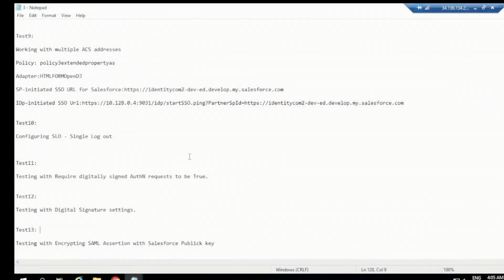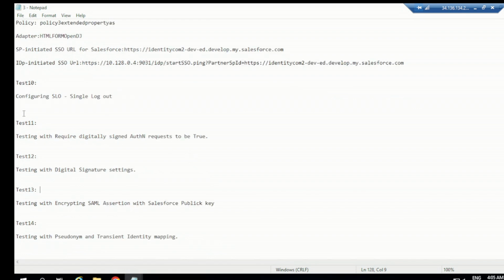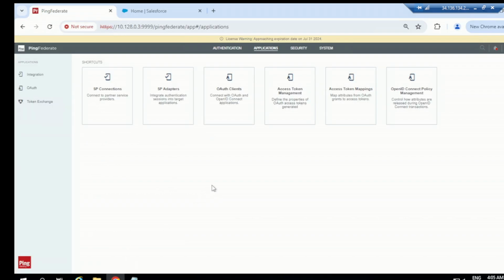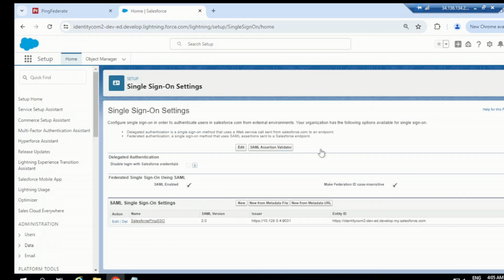So we have completed test case 9, that is working with multiple ACS addresses. Now let's jump to test case 10, where it's talking about configuring SLO, that is single logout. So let's quickly go to Salesforce first and just export the metadata from Salesforce.